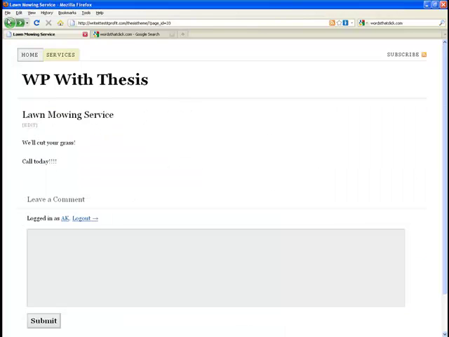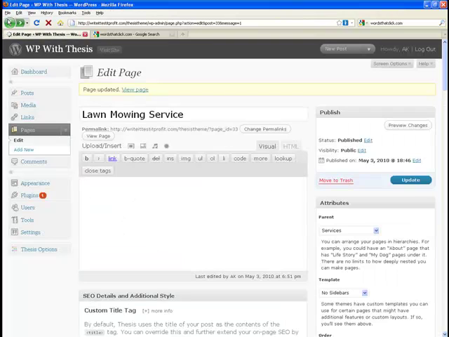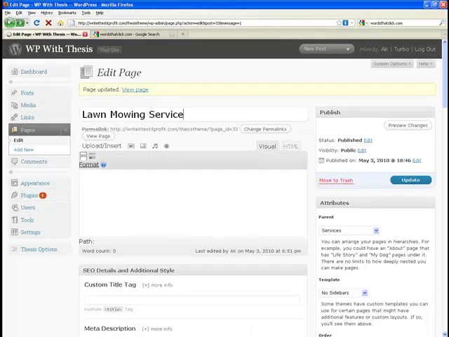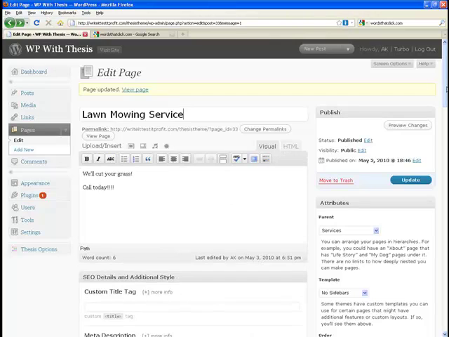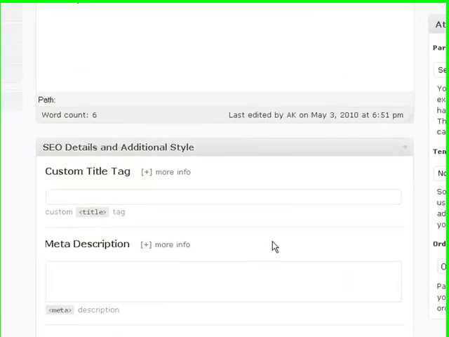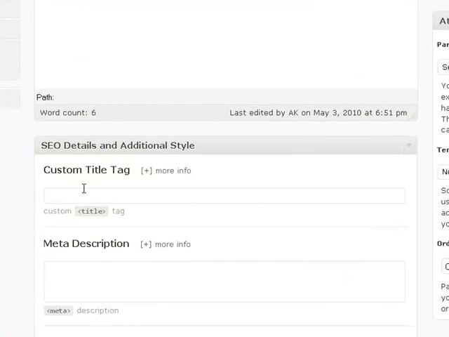Okay, back to the add a new page. Let's move over to the middle section here and scroll down just a little bit. The first two options I have here are the custom title tag and the meta description. These have to do with search engine optimization. These two fields are not in the default WordPress installation. To get them, you need to have a theme like Thesis or to install an SEO plugin that adds these fields.